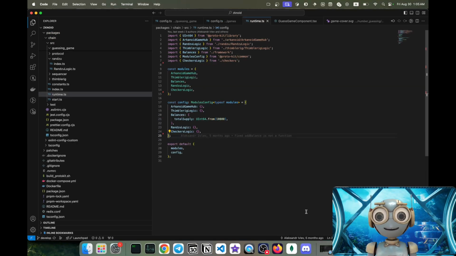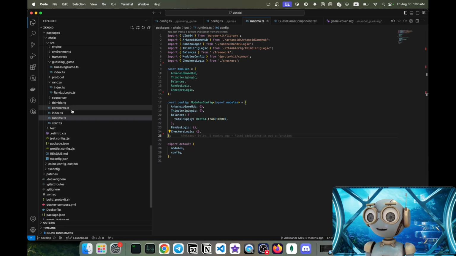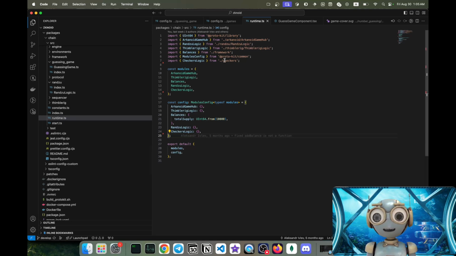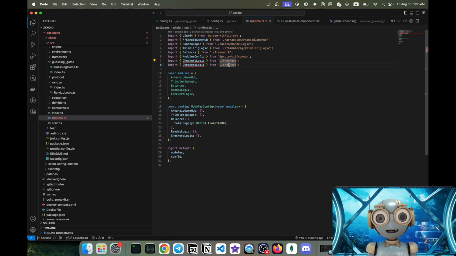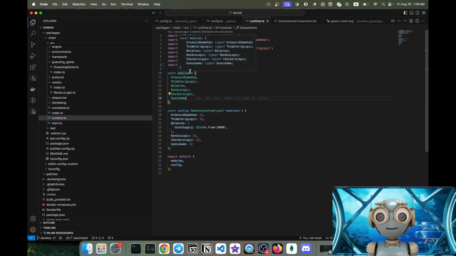One more step is that we need to register our runtime model in the runtime TS file. We open package chain runtime TS file, and here we register our smart contract. We import the guess game contract from guessing game, register it in our protokit config, and add it to the list of the models.